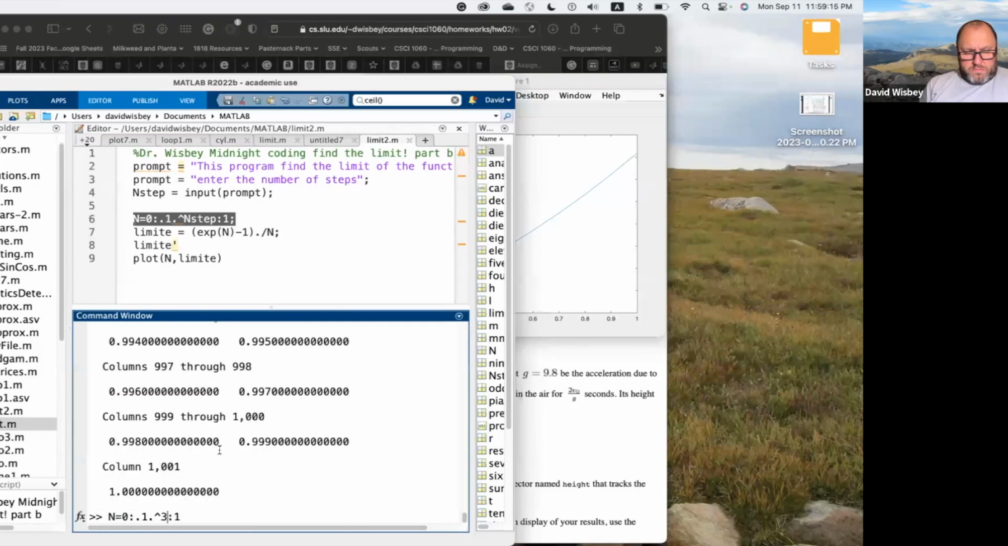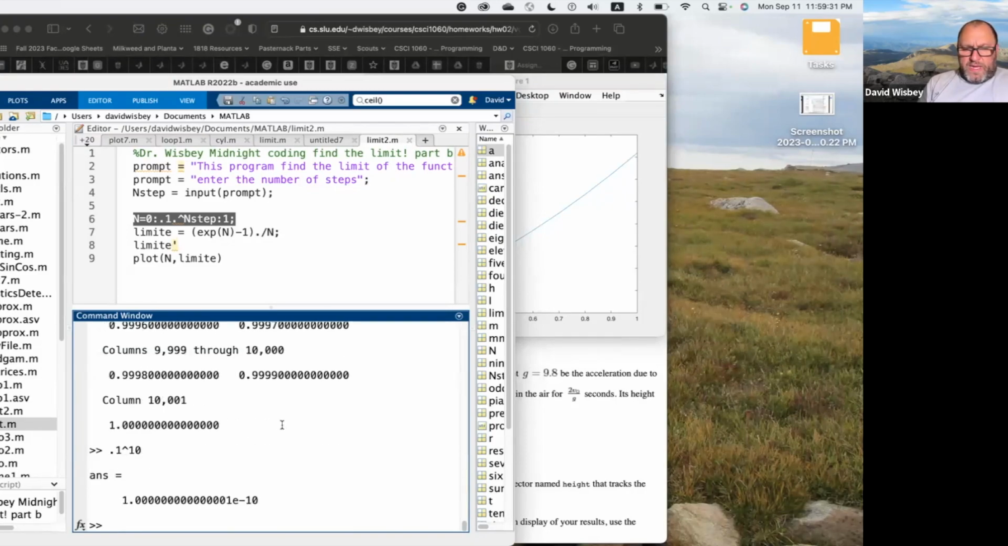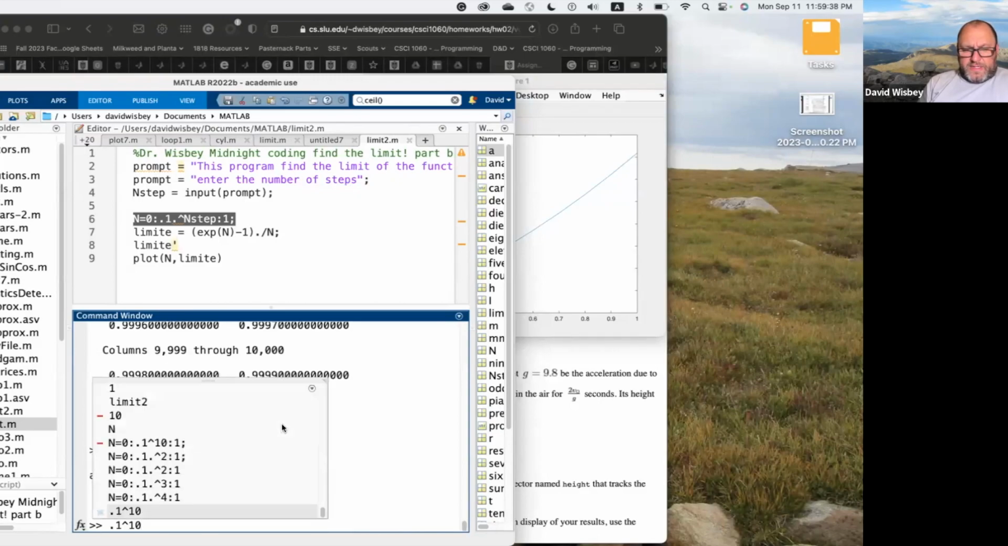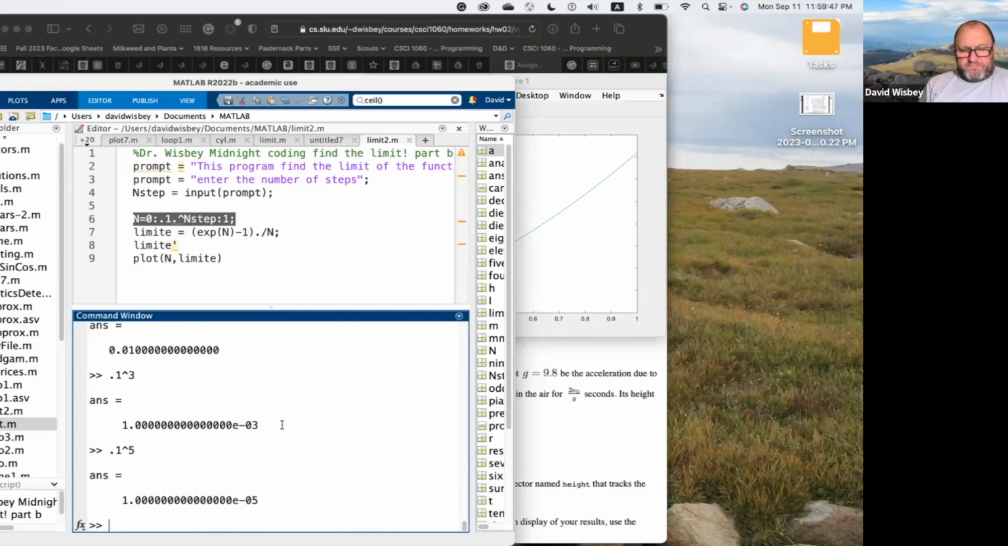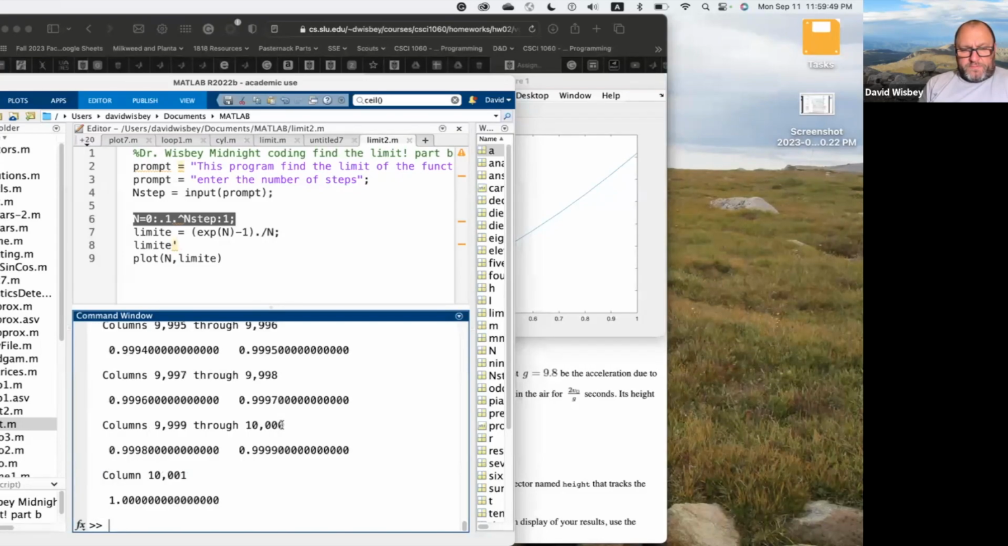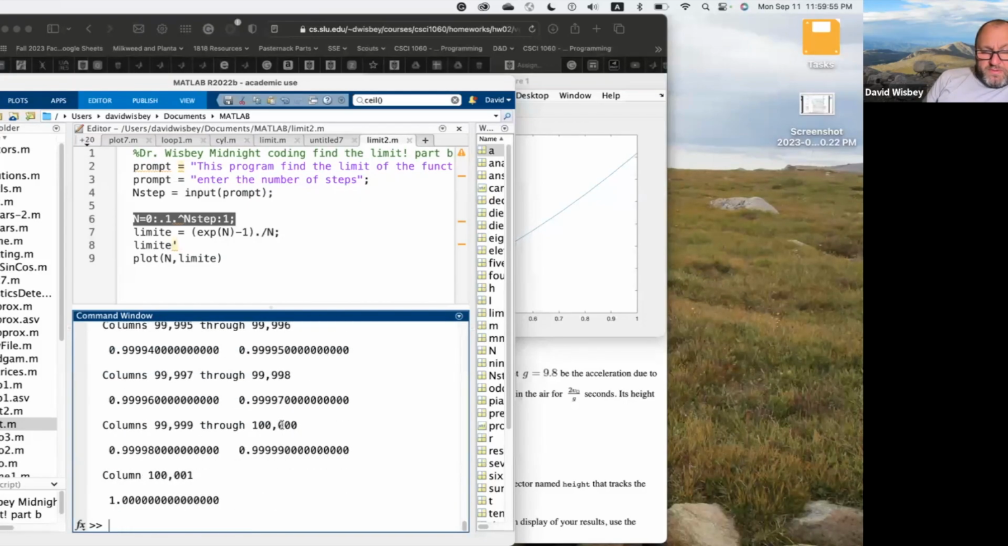Why is it when we get to 10? Oh, there we go. Wow. Okay, so let's see. 0.1 to the power of 10 is, okay, that's really nice. Seems innocuous, but okay. So that's probably all we can do. We're at the limit here.